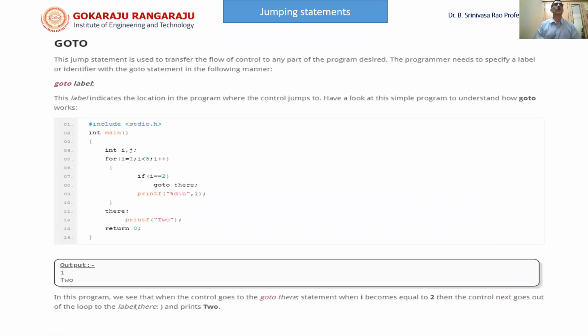Let us see an example. Here in this program, we have int i, j. For i equal to 1, i less than 5, i plus plus. If i is equal to 2, go to the label, and print i. Here the label is kept, print 2, return 0.